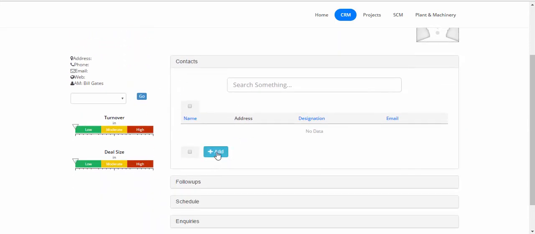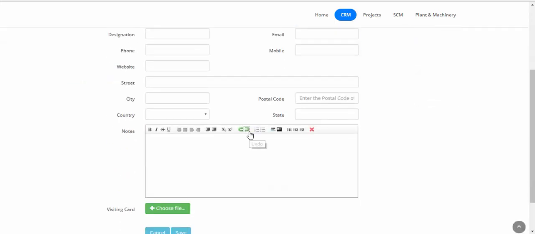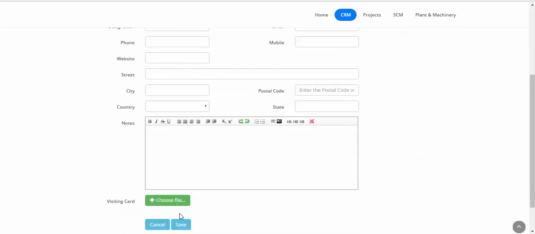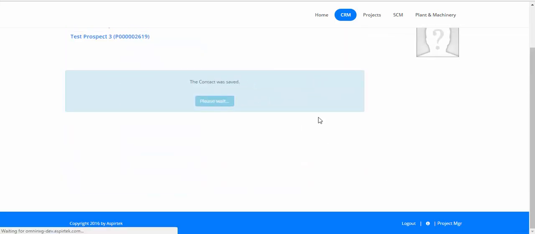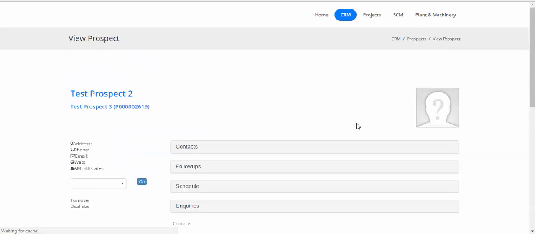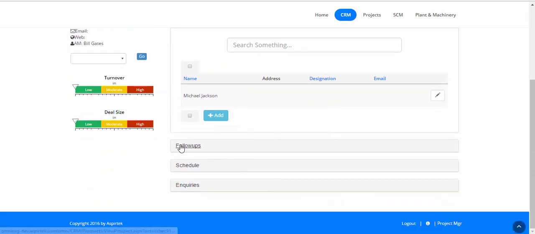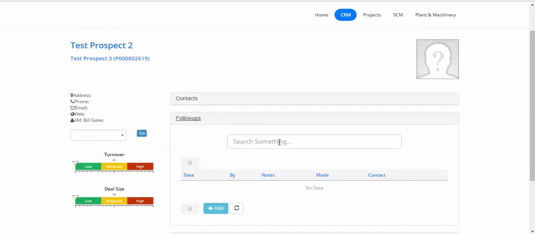Let's add a contact. A contact is a person in the organization that you're engaging with. So you can add various information related to this contact, including a visiting card, and click on save. So the contact is saved. And that's the contact.